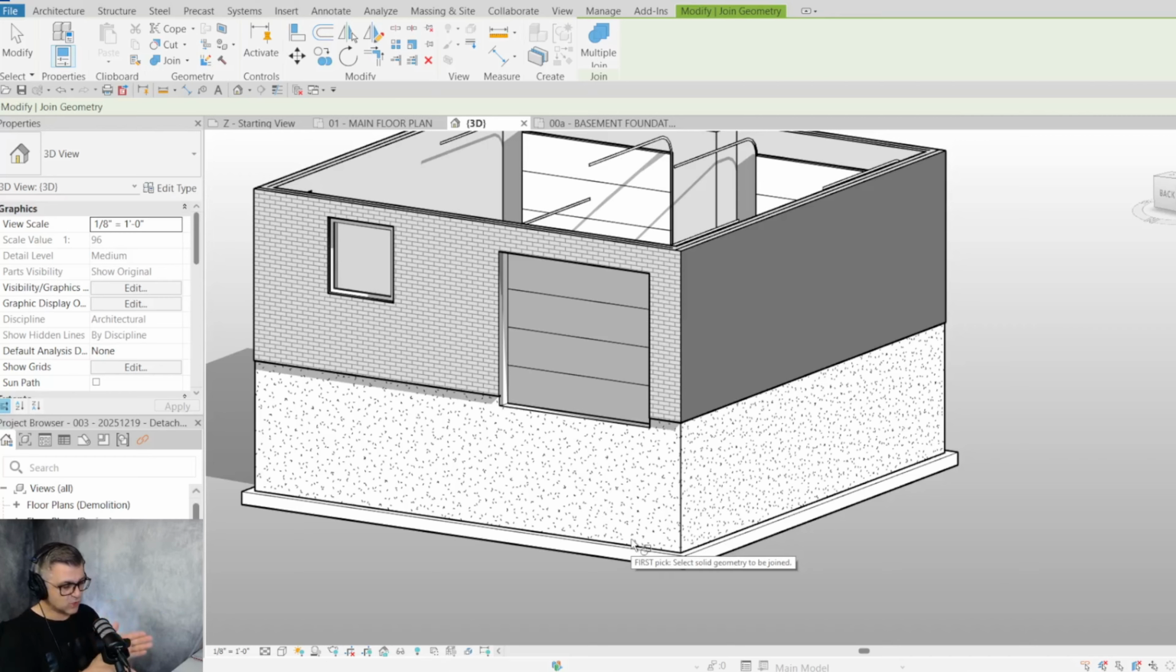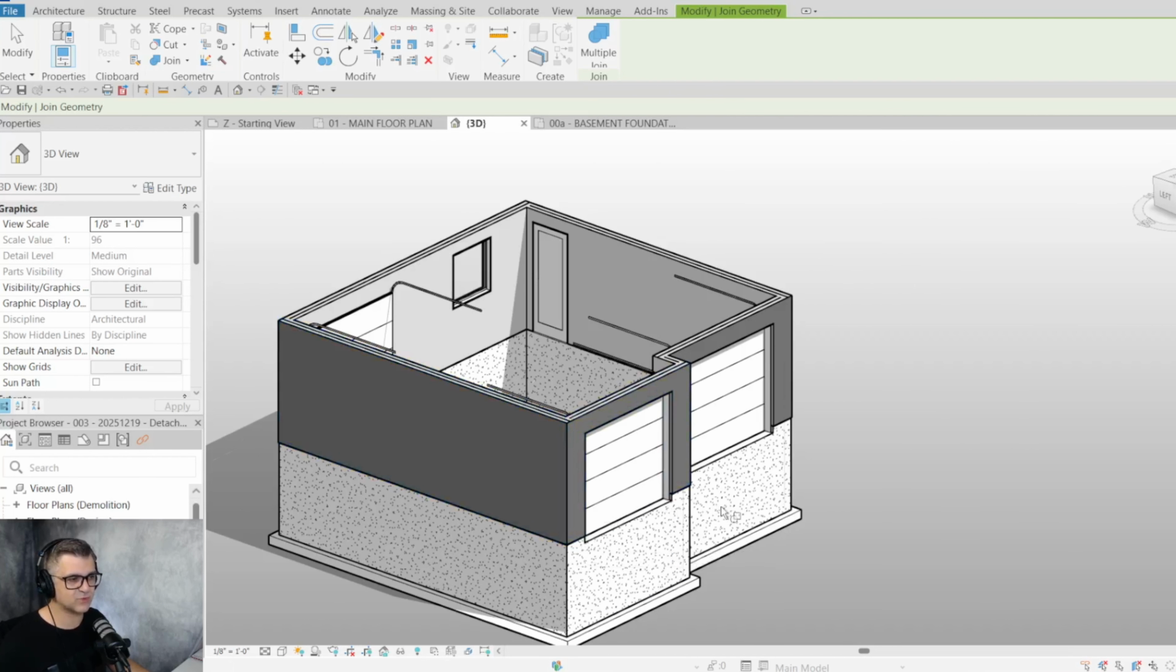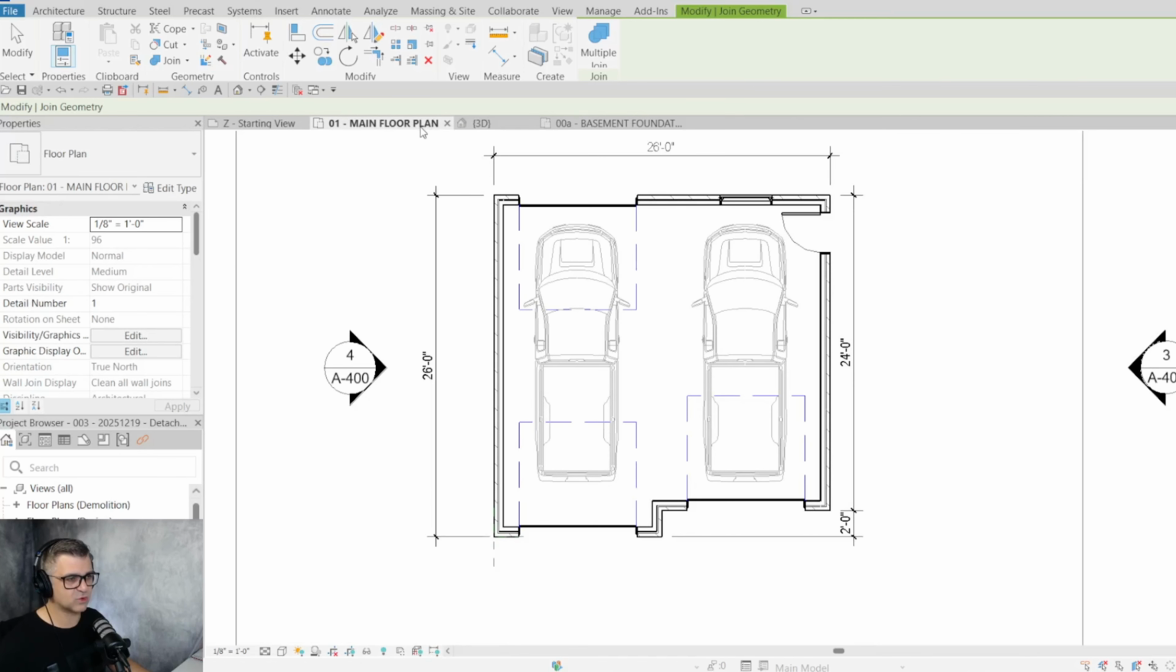So if you had two walls sandwiched together and you needed an opening to penetrate both of those, that works the same way as well. So keep that in mind when you're trying to cut openings through walls. Let's jump back in the main floor plan here.